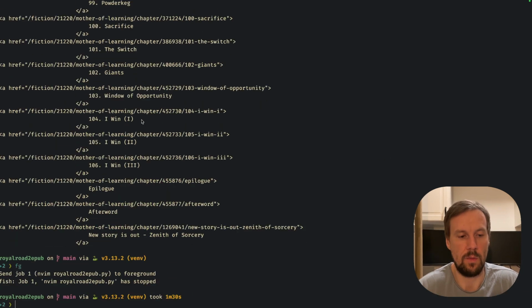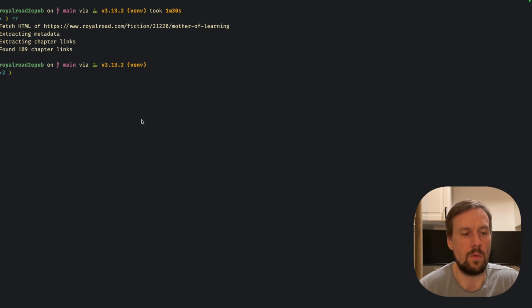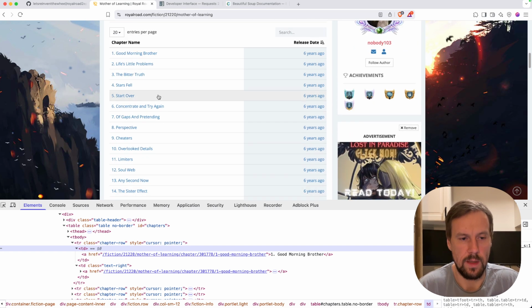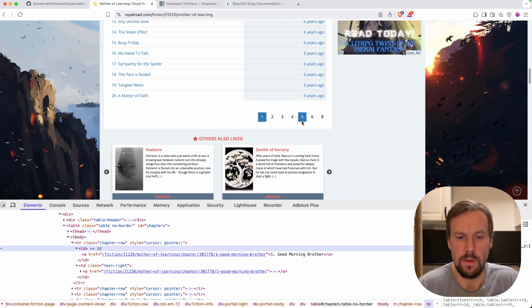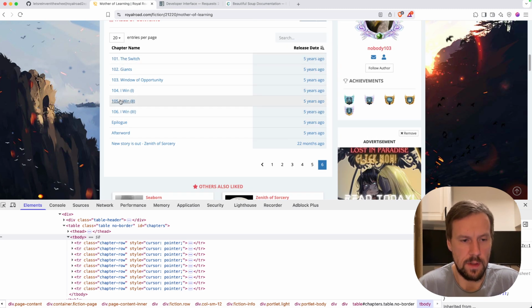Let's see how it works. Let's clear the screen, run it again. Oh, it says it found 109 chapter links, but there are only like 20 here. We can see that there are 6 pages. If we go to the 6th page, you can see that there's 106, 7, 8. Okay, so there are 109 chapters.